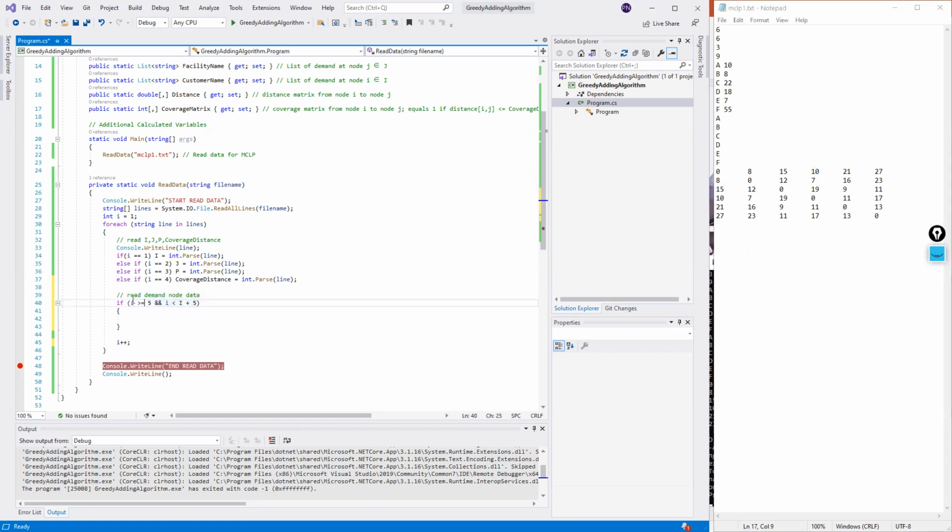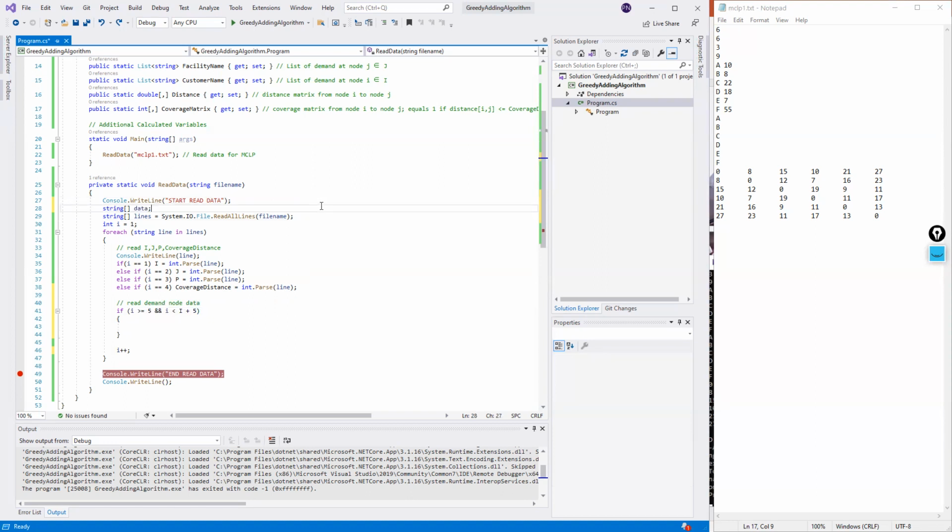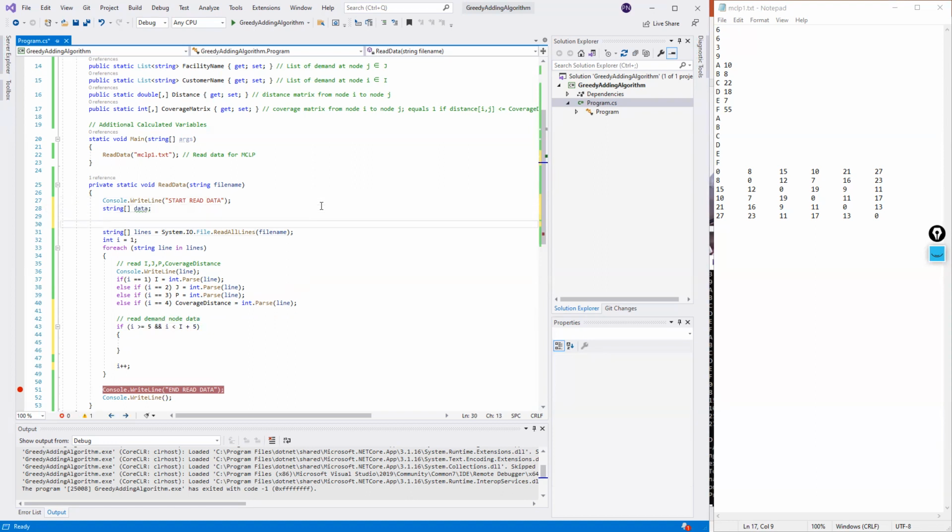Okay, now let's continue. So now I need another additional variable to help me save this one. I call this one data. I put it in here, I guess that's fine. Yeah, here is fine. Okay, and then data will do what? Data, where is it? It's here, right?